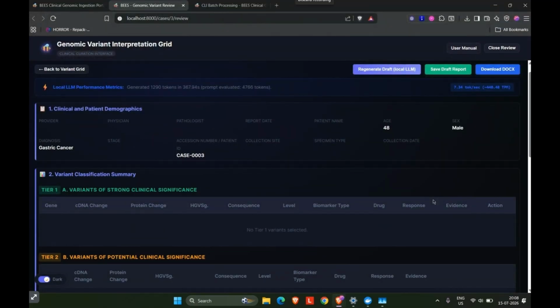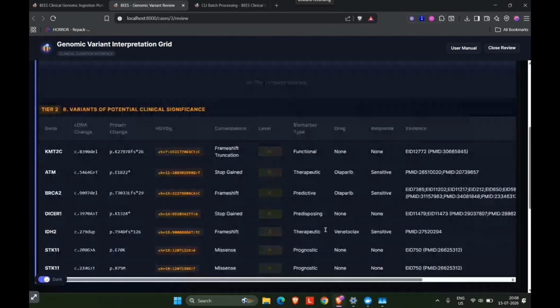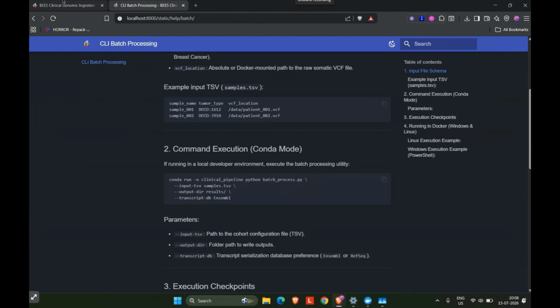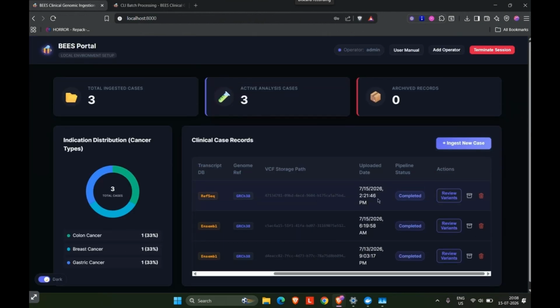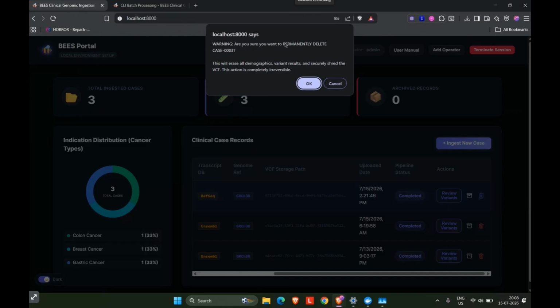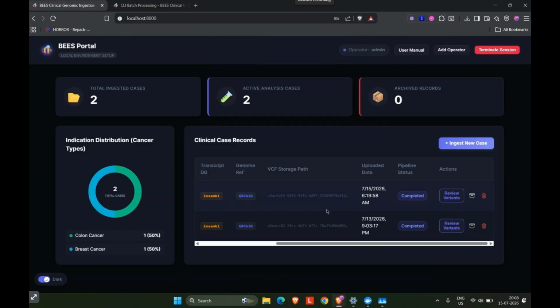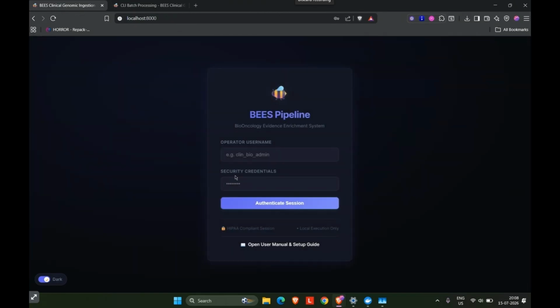What we can do now, once we're done with our work, is save a draft so that we don't have to generate the LLM output again and again. We can close the review, and we're back to the same page. And of course, we have the option to delete things. Once we delete, these get permanently deleted, including the VCF, so there is no footprint of these things whatsoever. And if we need to log out, all you have to do is click terminate and you're done logging out. I guess that's about it, guys.